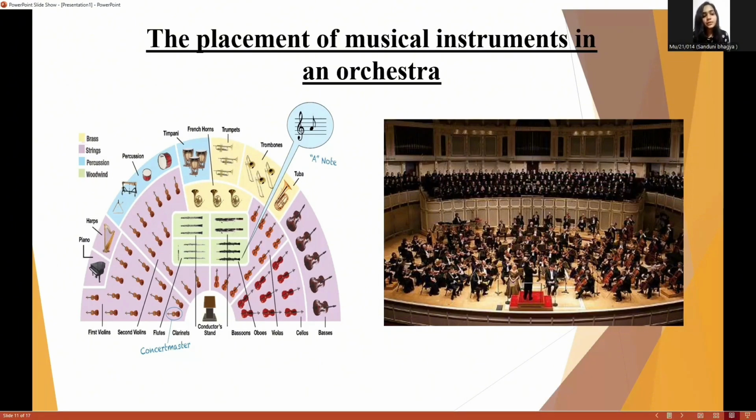Behind them are woodwinds like flutes and clarinets on the left, and oboes and bassoons on the right. Brass instruments like trumpets, horns, and trombones are positioned behind the woodwinds. Percussion instruments like drums and cymbals are at the back. This arrangement ensures balance and harmony throughout the orchestra.